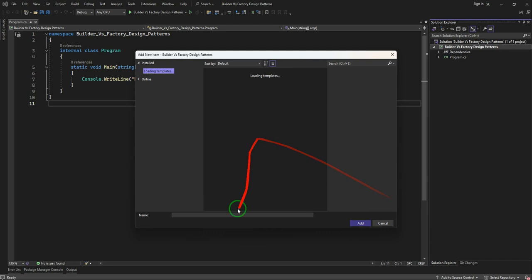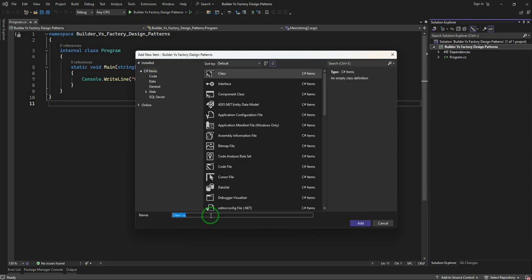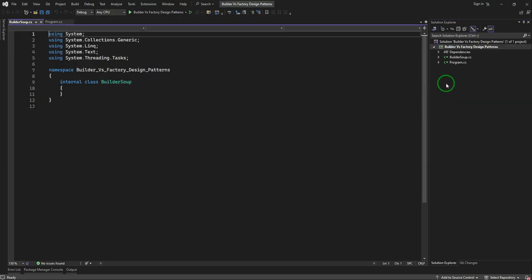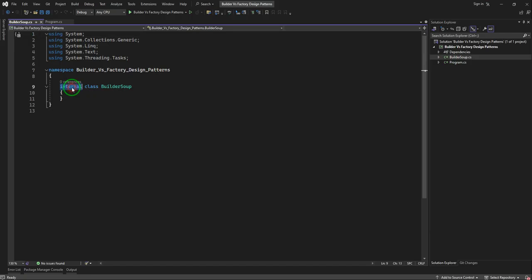I just simply add my builder soup because I want to cook a soup. Exactly. Well, quickly I change the internal to public because I want to have access to this class from the main class.